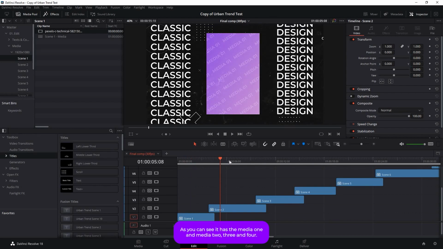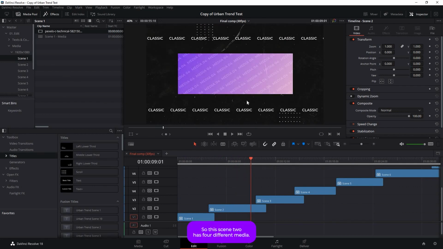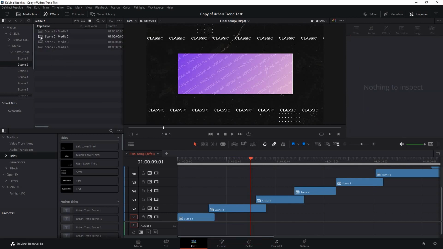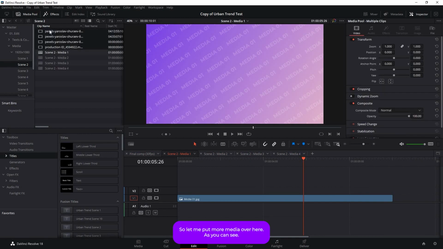As you can see, it has the media 1 and media 2, 3 and 4. So this scene 2 has 4 different media. So if I just select this scene 2, as you can see, you'll find 4 different medias. So you can just double click on each one of them and they will be opened up over here side by side. Same thing, you have to drag and drop your medias. So let me import more medias over here. As you can see, now I'm just going to drag and drop the medias to fill these areas.